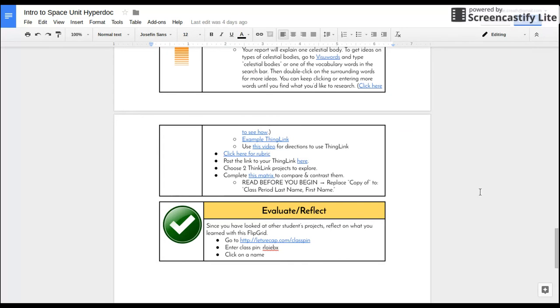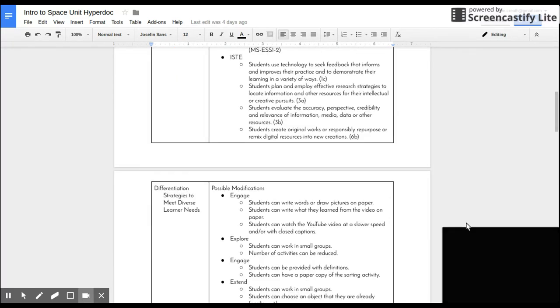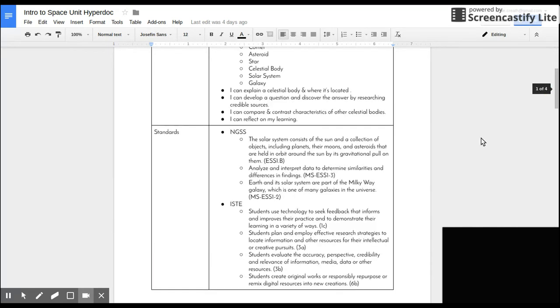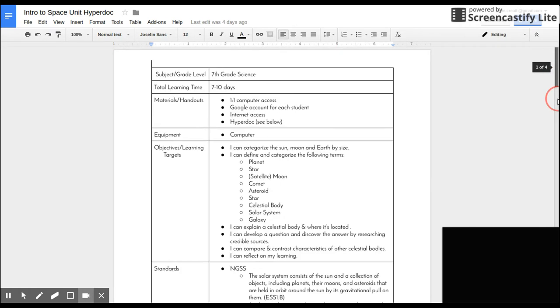If we go back to the hyperdoc, you can see that I have my standards right here. So the NGSS standards. I won't read all of these. Again, you will have access to my hyperdoc, but basically they are encapsulating these standards as well as the learning goals, which I will talk about later.